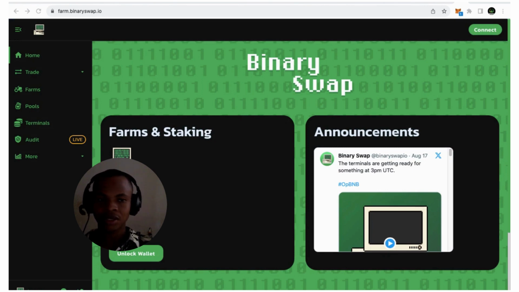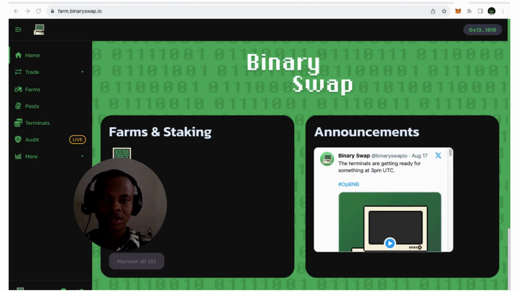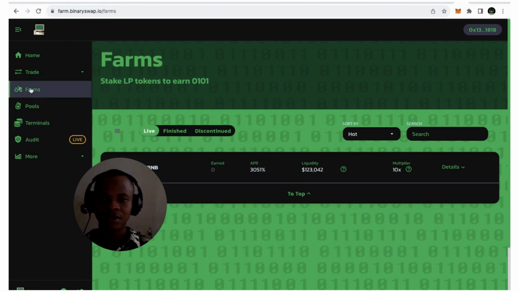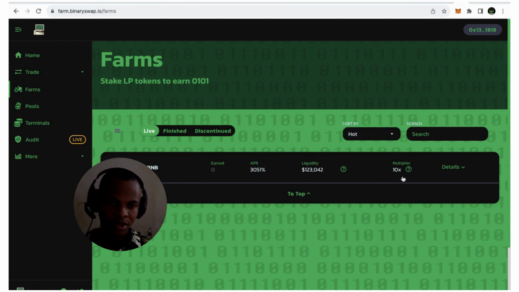Okay, I'm connecting my MetaMask wallet. Okay, that is just it. Then you have your home, your trade, your farm, your pool, terminal, and so on. Okay, so now this is the farm. Let's just say you want to farm 10x multiplier. Just import the token you want to farm, and that's just it.